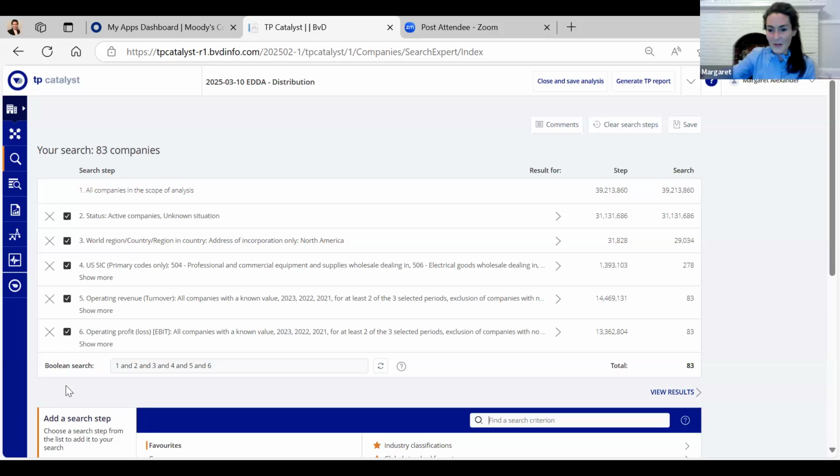17 was wild. And the reason that you're putting in these search steps is you're always looking at this total amount right here. And you want this total amount to be a number that's low enough to be manageable for manual review.